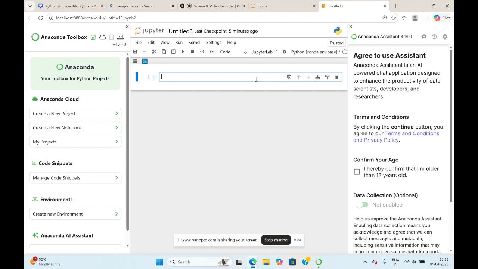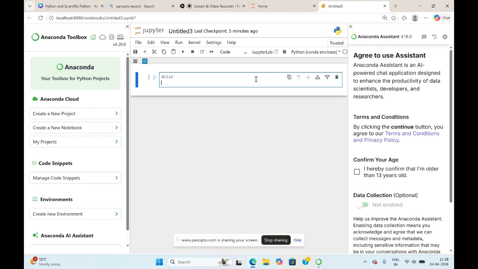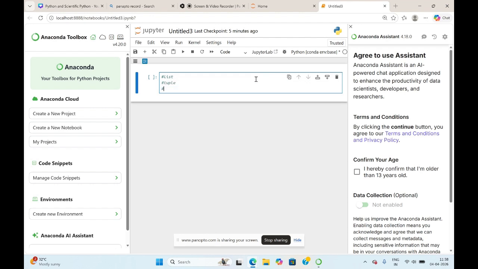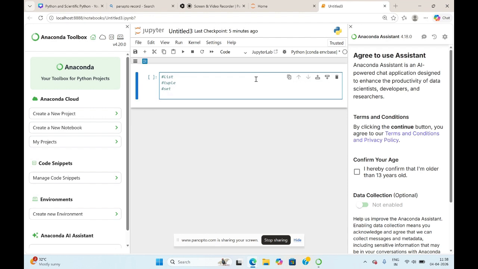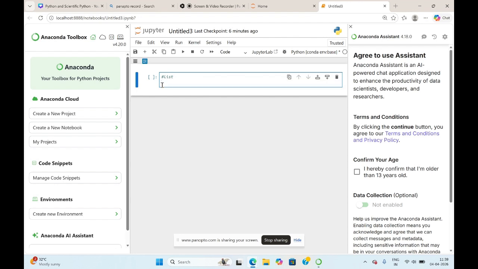The main types of container data types in Python are lists, then tuples, then sets, and the last one is dictionaries. We'll be dealing with every single type of these container data types with a suitable programming example. The first type of container data type is list.